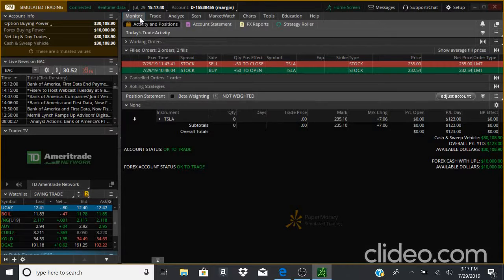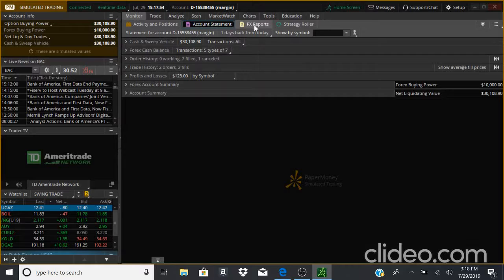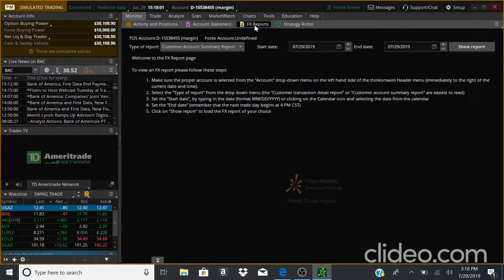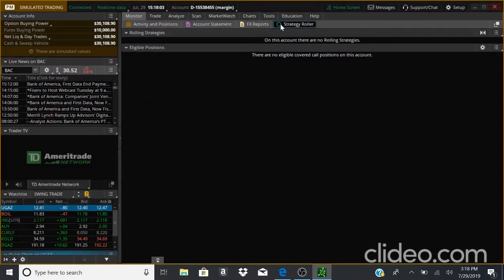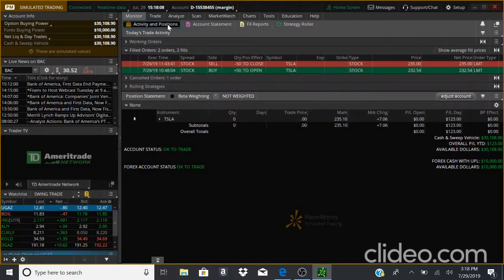And everything in this menu is pretty self-explanatory. Activity and positions shows all your positions and current orders being worked or that have been worked. Then account statement shows you all your account information. You have your FX reports and your strategy roller. We'll go more into detail on these things in another video, but for now it's just to show you the gist.